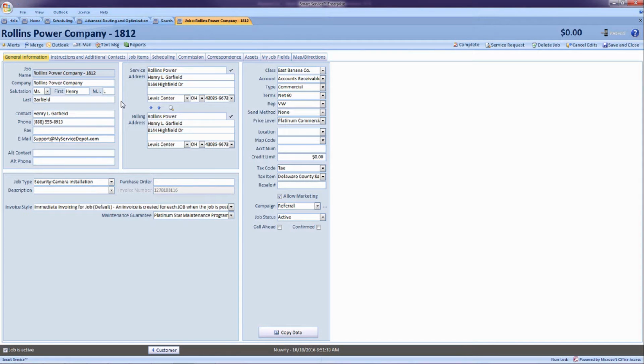The other feature included in this add-on is called Smart Find. This tool works by checking the address of the job that you are on and checking for any times or dates where you may be nearby this customer.